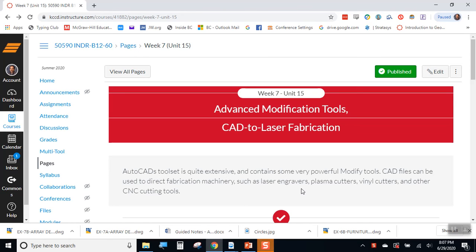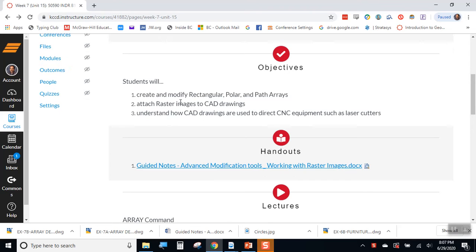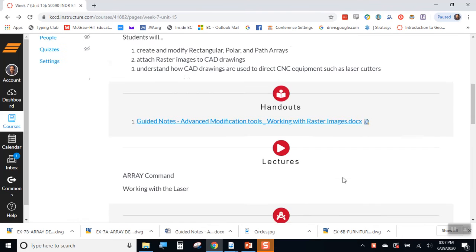Here's our Getting Started materials for Unit 15. We'll be talking about advanced modification tools this week, as well as CAD to laser fabrication. Our objectives are listed along the top here. We have a handout that goes along with our guided notes.